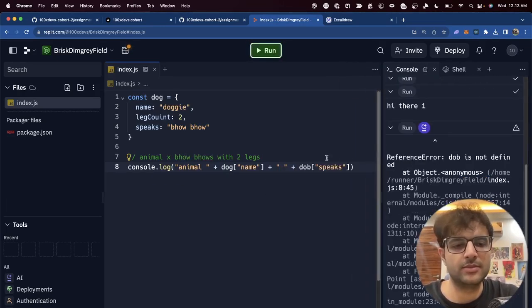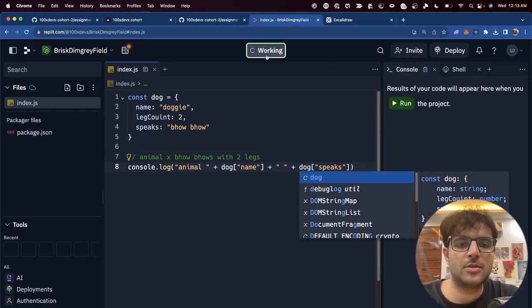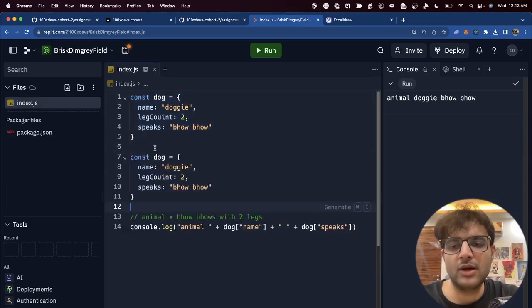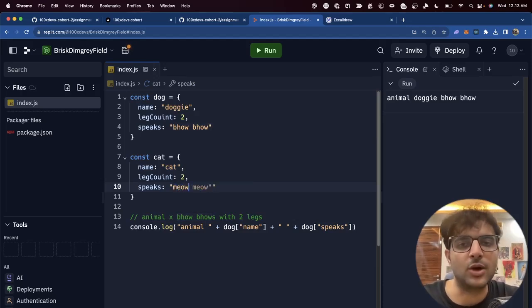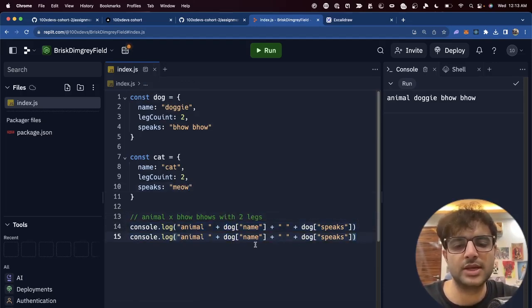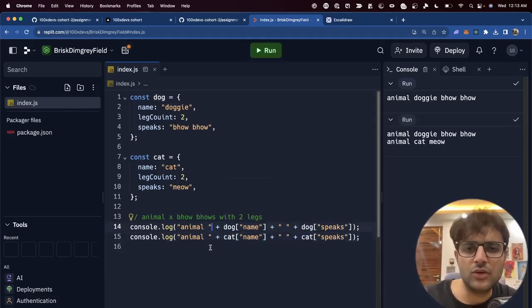And what do you see on the right? You see animal doggy bow wow. I can also add leg count if needed. All right, we have a dog. Let's add a cat. I have a cat as well, meow. Now I have to do the same thing. What can I do? Harkirat, you can just replace dog with cat here, or you can add another line. I say yes, you are not wrong. You can do this, but do you see something here?